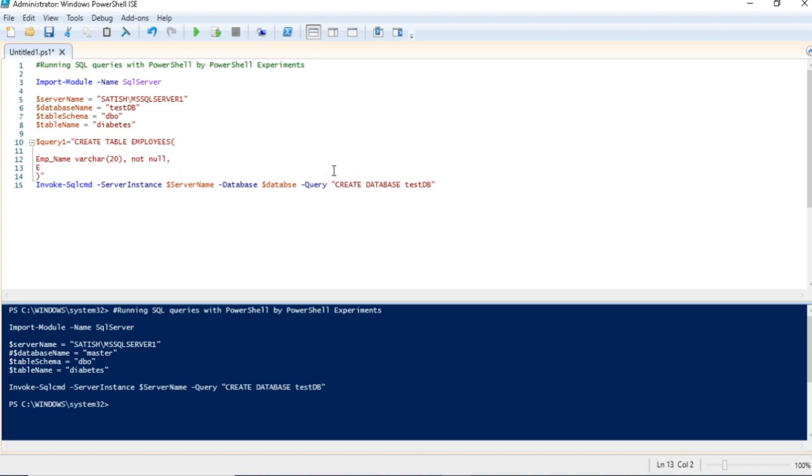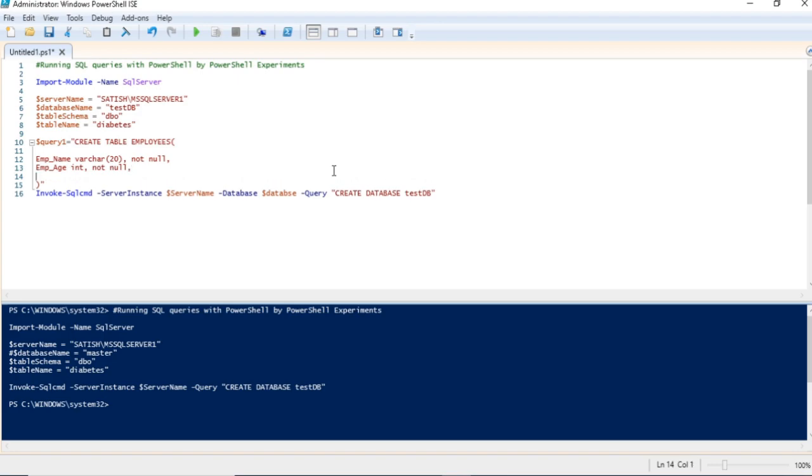Then employee age, data type will be int, and this should also not be vacant. Employee ID, it should also be an integer, and it should also not be null.